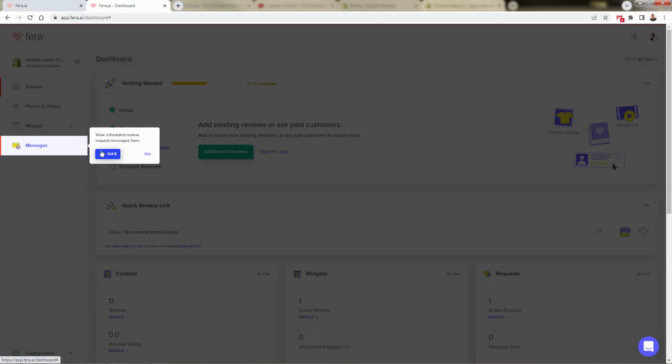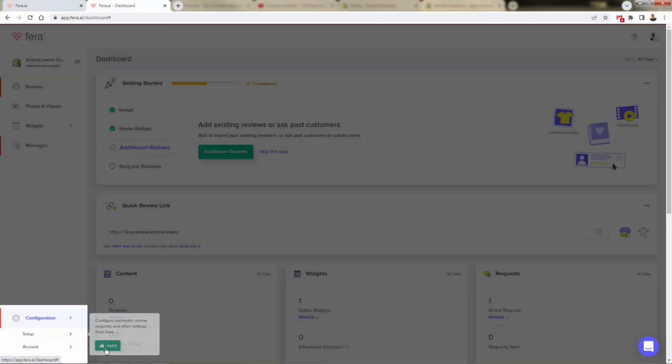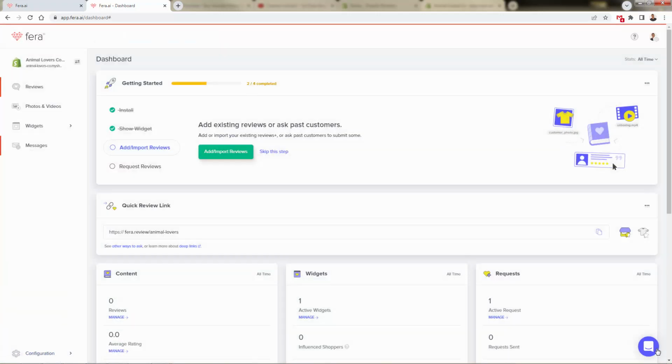Then we have our messaging over here. This is really going to be talking about reaching out to customers, and you'll see how we do that. And of course, you'll have all your settings right down here. You also have direct chat support with the Fera team, incredibly great team over there. And you'll see the little onboarding checklist here. We installed it. We want to go ahead and talk about importing reviews over here.